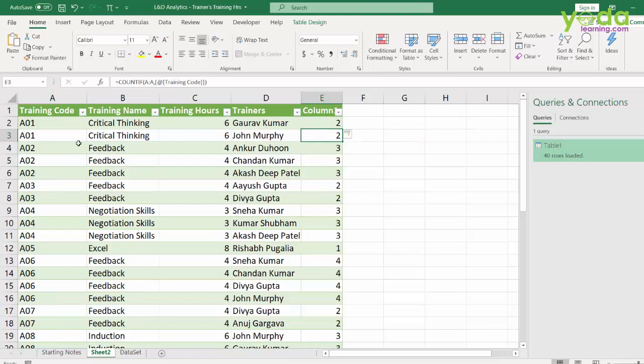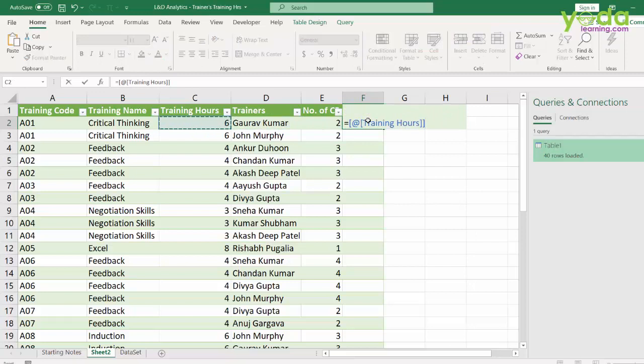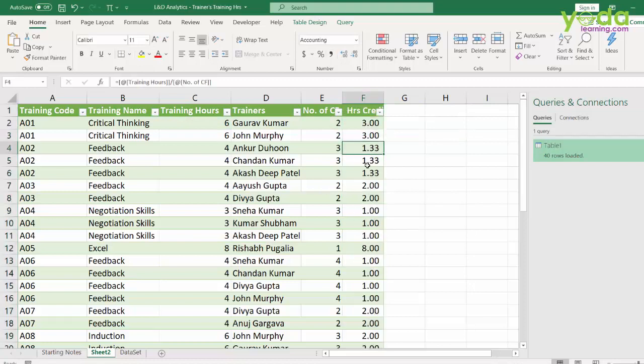What it gives me is how many times A01 has appeared in the list. And that is nothing but the number of people in that program acting as co-facilitators. Now let me just write this as number of co-facilitators. And then I would want to talk about R's credit. To do so, I click on the number pointing towards training R's divided by how many co-facilitators were there. And once I have this number, I am ready to make a pivot table.